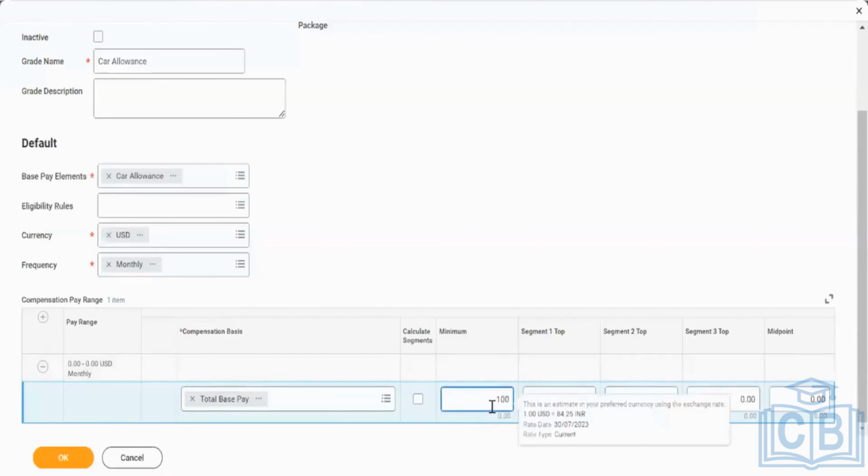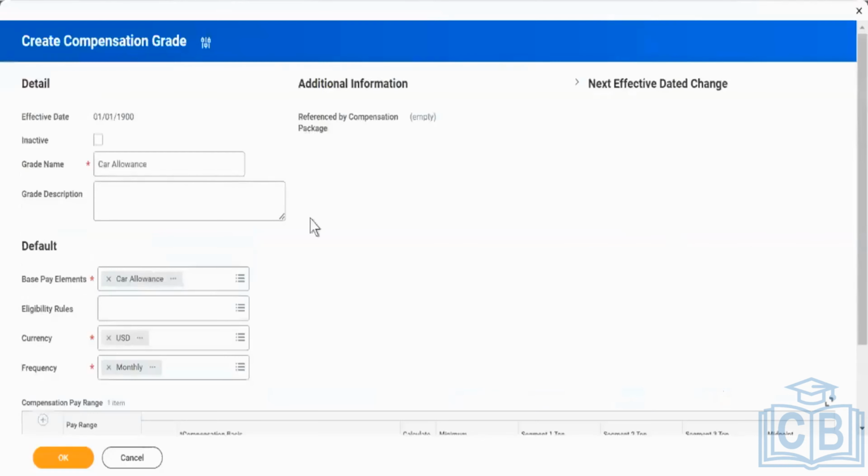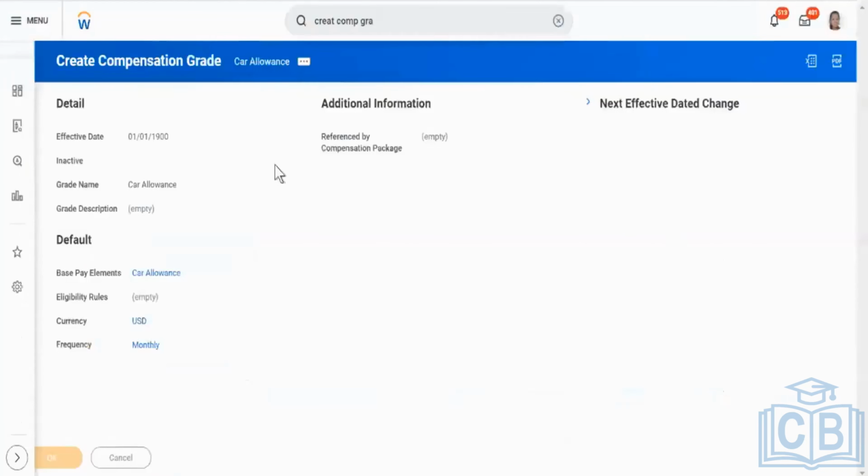And the minimum for per month, I'm going to say it is a sample value of $100. And the midpoint is, everything is going to be, just fill it as 100. Just let's have the same value across the board for everybody. You're not going to have multiple values created. So it is going to be the same value for everyone. And I'm going to say OK. That's it.